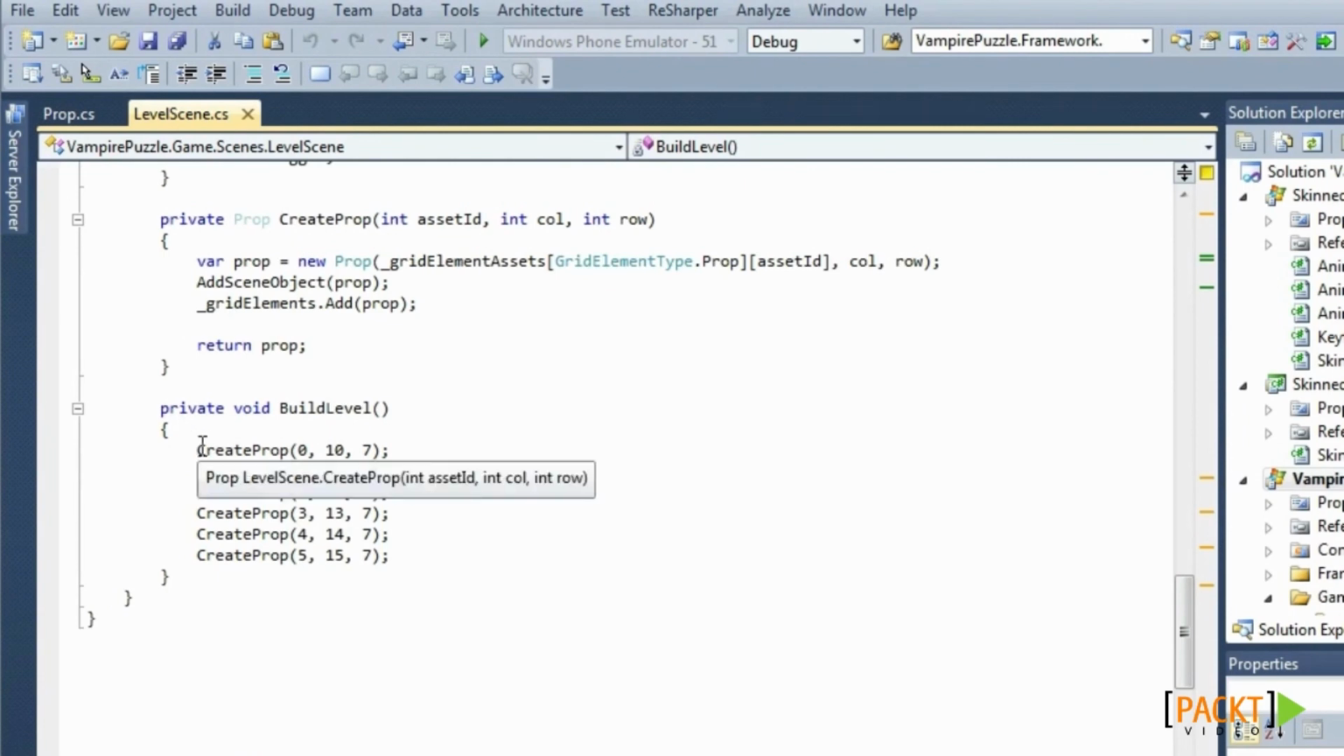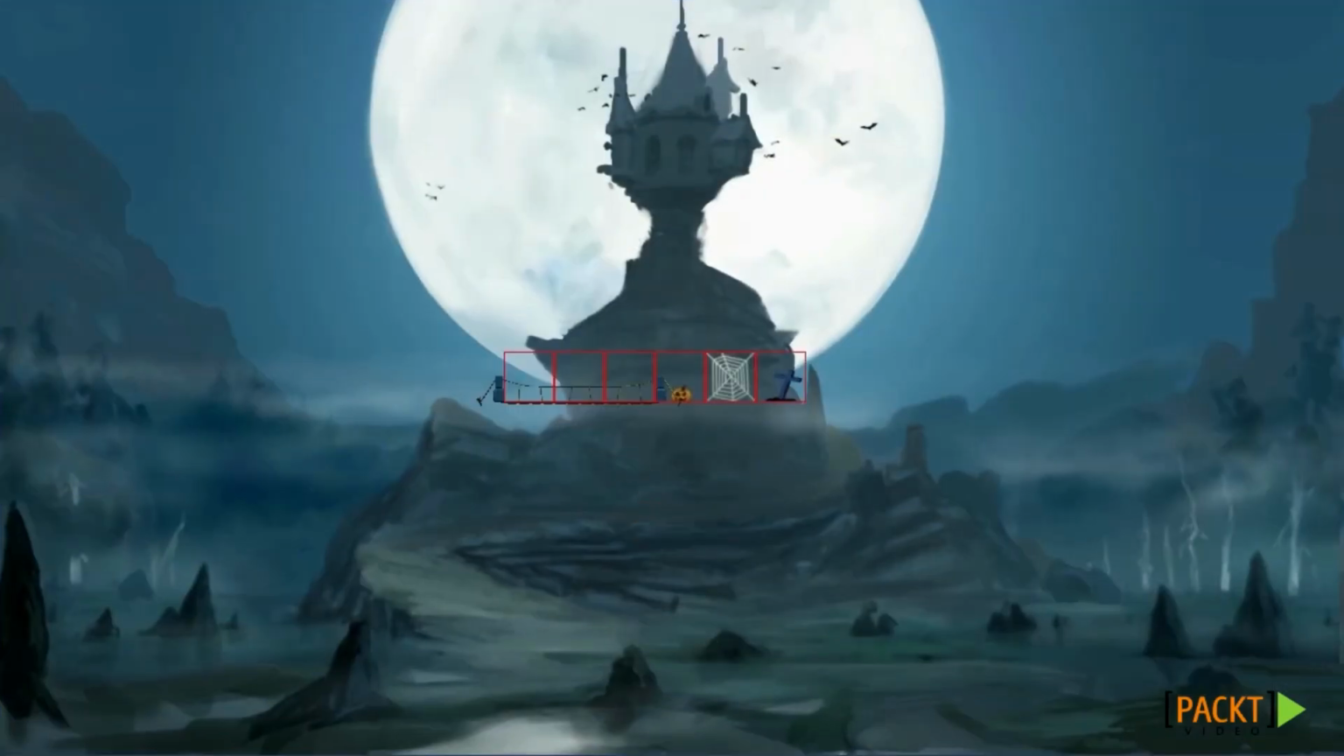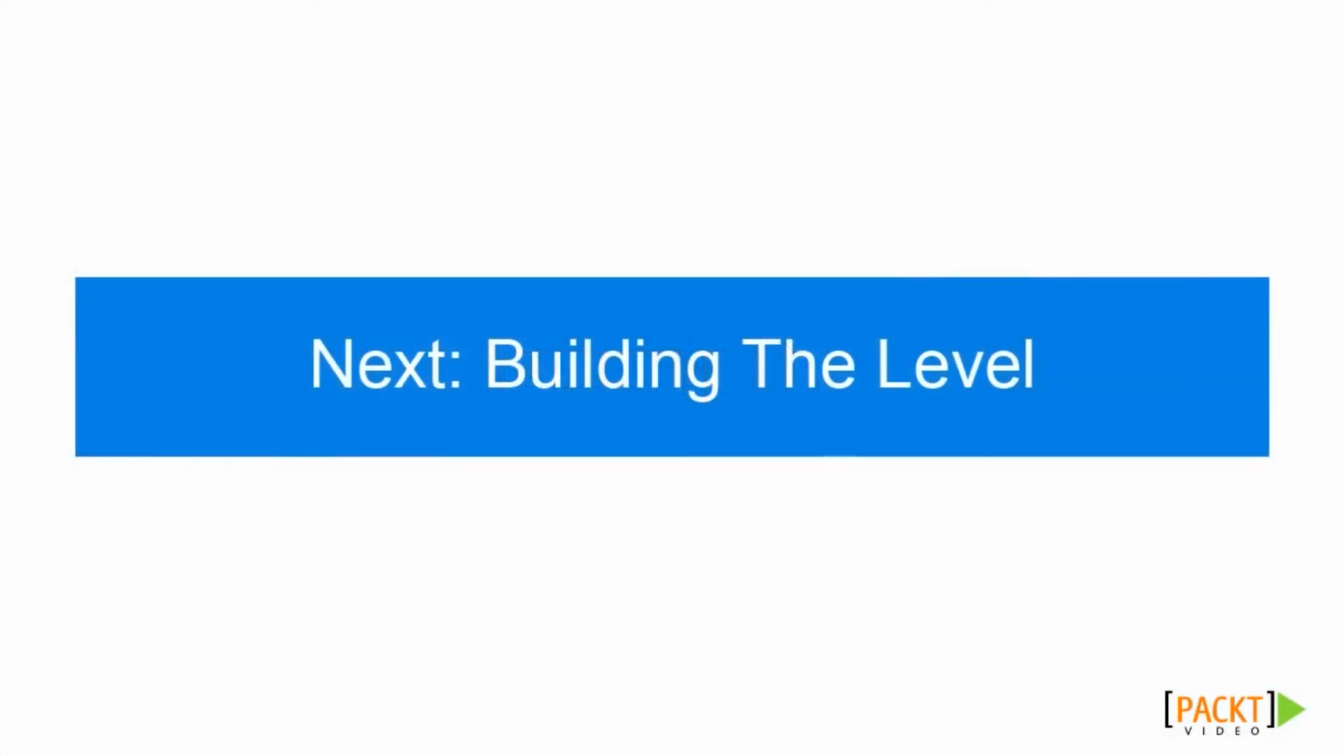Now we can test this prop by creating props in the build level method. We created a prop for every asset file, 6 in total, and again we positioned them in the center of the grid, from column 10 till 15 and all on row 7. Each prop gets a different asset ID, ranging from 0 till 5. When we build and run this game, we can see all our props in the scene. So now everything is ready and set to build our level. In the next video, we'll parse the level XML and use that data to build our level.